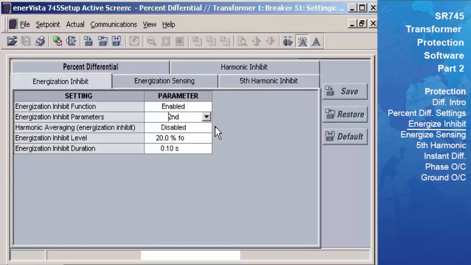per phase element. Next, we must program the level of second harmonic that must be present in the system in order to inhibit the percent differential element. This set point is programmed as a percent of the fundamental frequency. 20% of the fundamental is an industry-accepted level for this set point, and is the value that we will use.